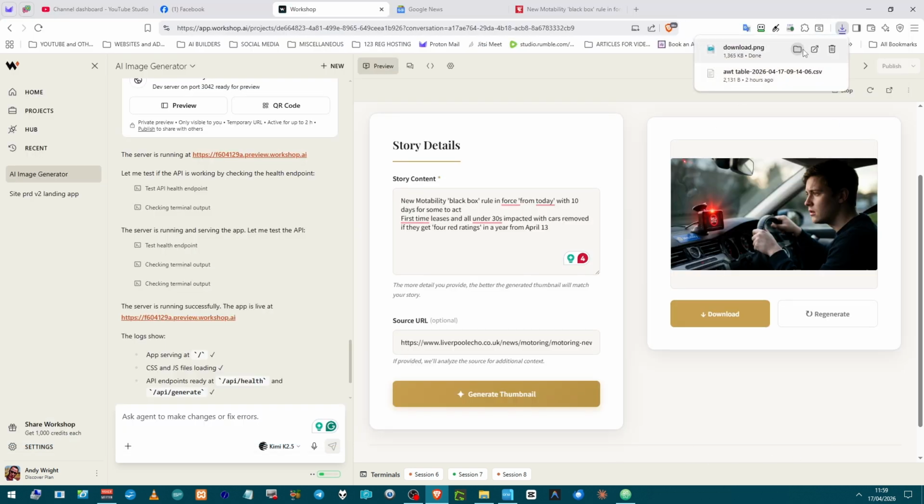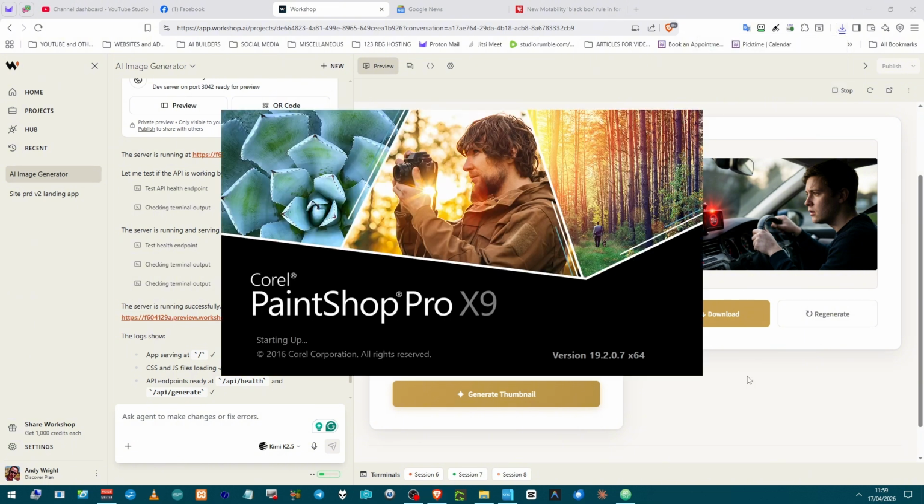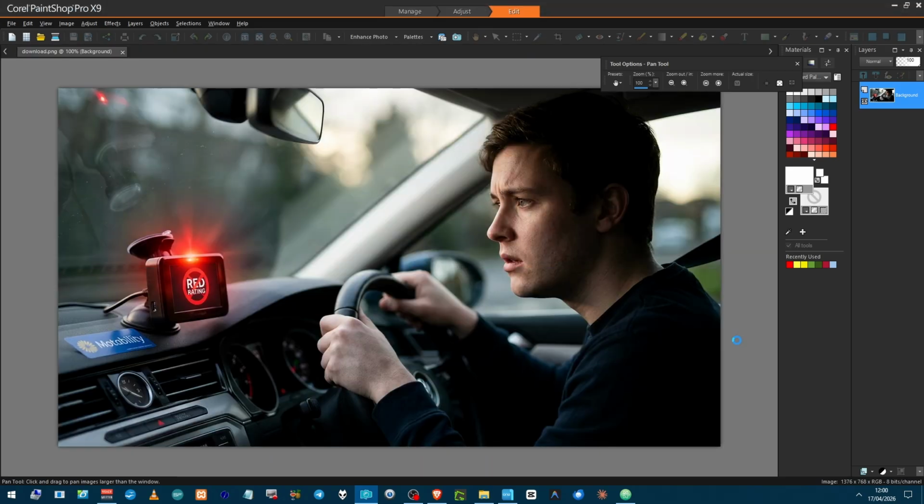Shall we go? Let's go and see. Open. I don't know if I needed to do that. Open. Yeah, I thought so. I'm going to open Paint Shop, which is not a huge program. Is it going to load? Yes. Oh my God. Even got the Motability logo in the image. Wow. That's bloody marvelous. I'm impressed with that.